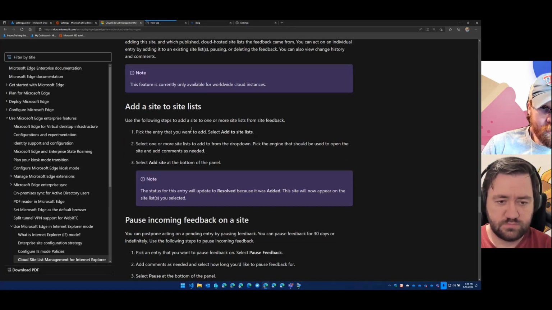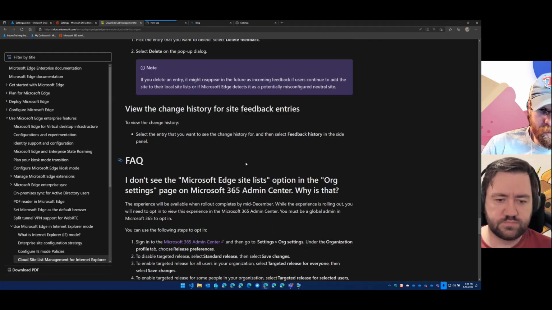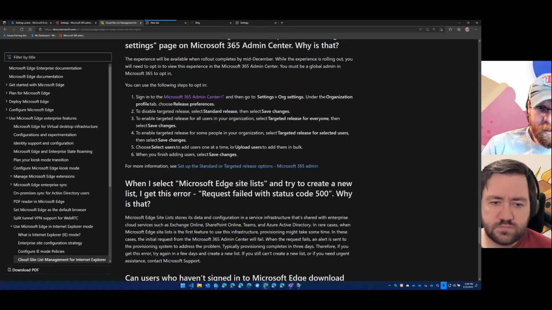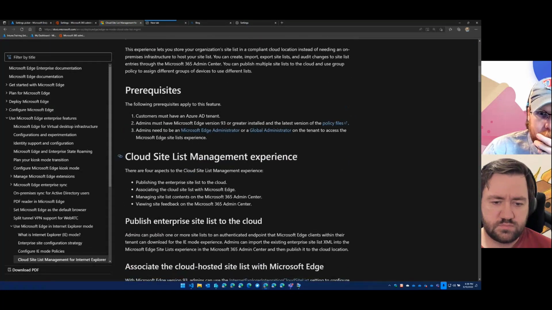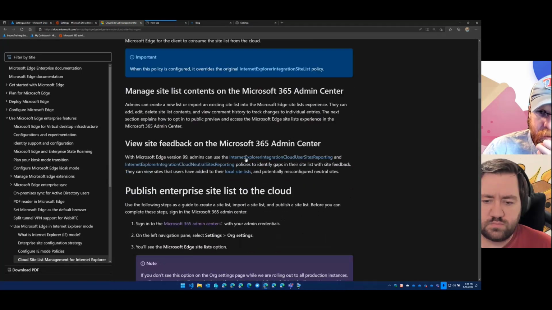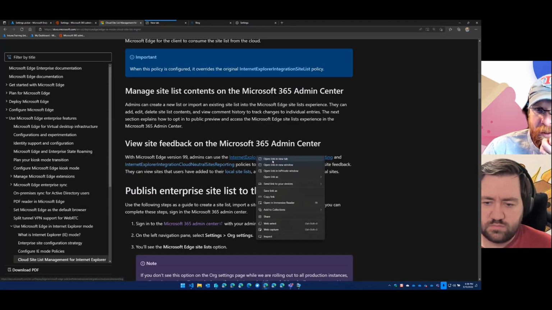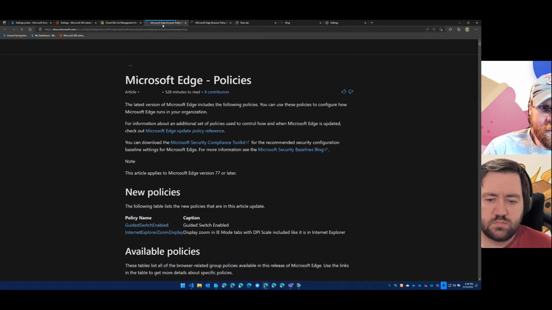So let's see. We want to, there is a setting. I haven't done this part yet, honestly, as you probably can tell. Where is the setting? Okay, so this is the cloud site list, and then this is called Internet Explorer integration, cloud user sites reporting, and cloud neutral sites reporting. And then these will allow us to view the sites that the users have added to their local sites list. So this is what we want to configure.